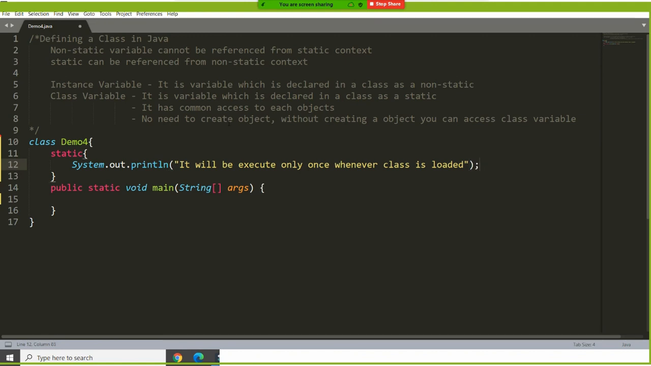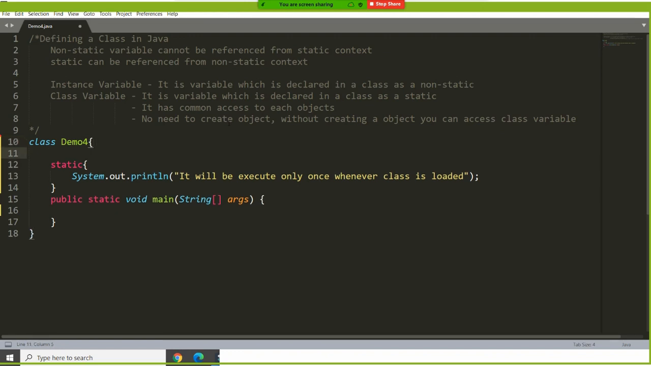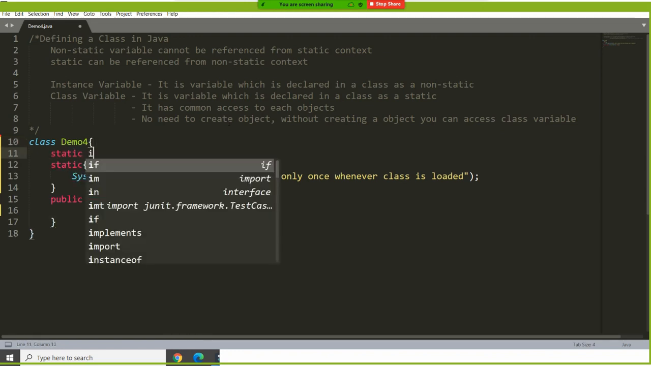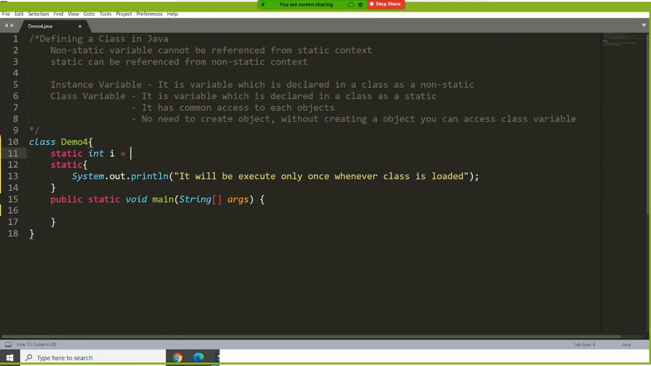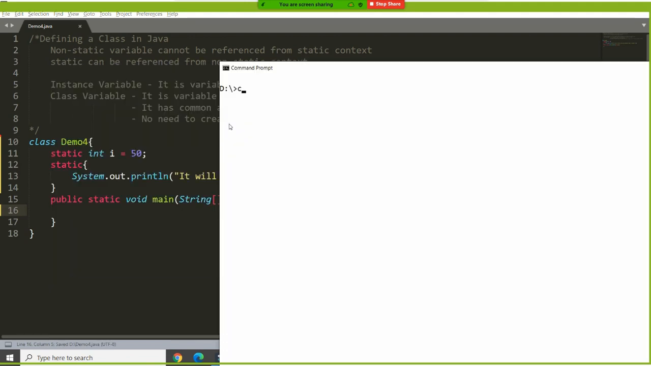So for example, if the class is loaded, at that time only once it will be executed, without calling it. So if I am declaring a variable static int i equal to 50, then this i will be accessible over here, right? So you can say that your static variable is loaded first and then your static block. I am not calling this static block yet, but still you can find the result over here.